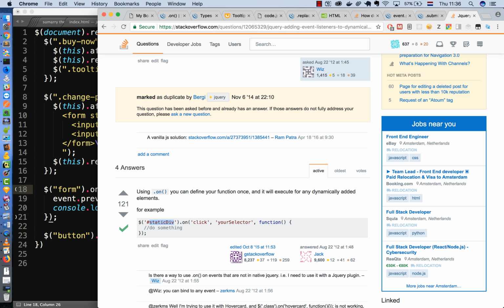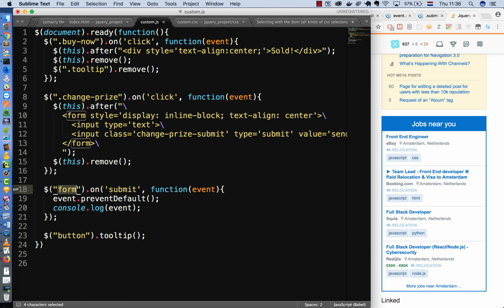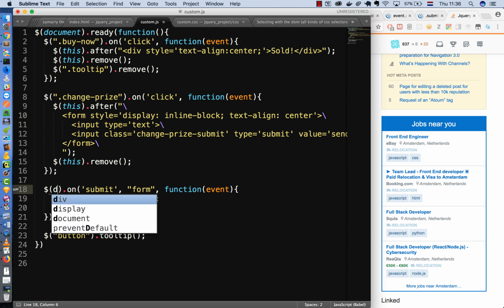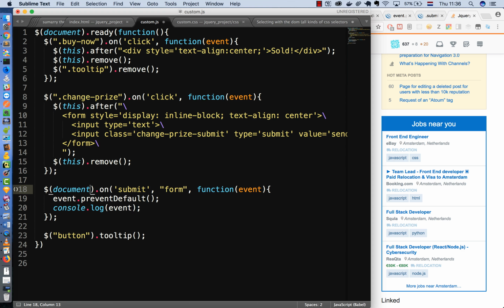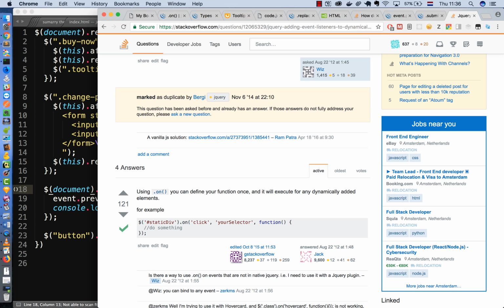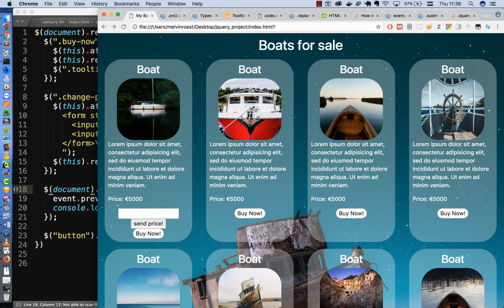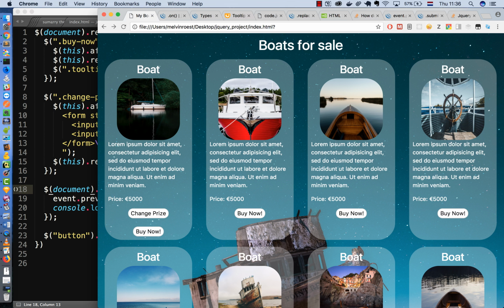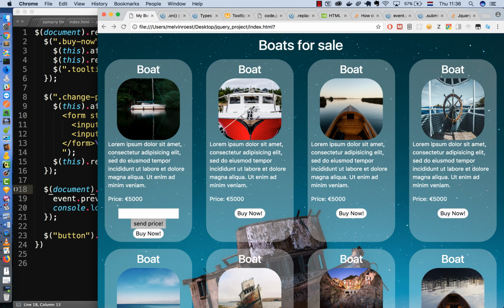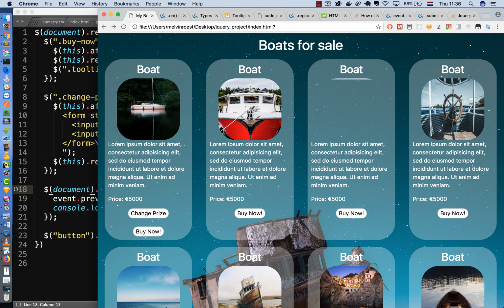Static div. How about, let's put, for convenience sake, document here, because it has to be static. We know the document exists. It's not really static, but static enough. Yeah, okay, now it works.